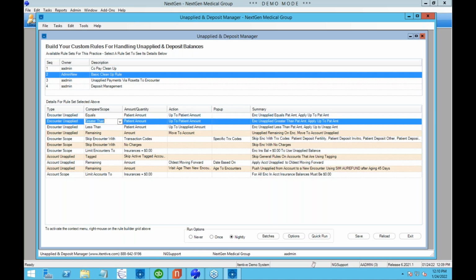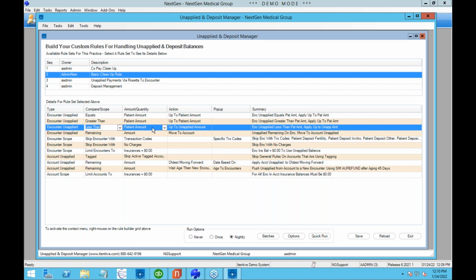If we're doing equals and greater than, what are we doing for less than? Well, again, if encounter unapplied is less than the patient amount, apply it up to the unapplied amount because we can't apply it up to the patient amount because it's inherently less than.